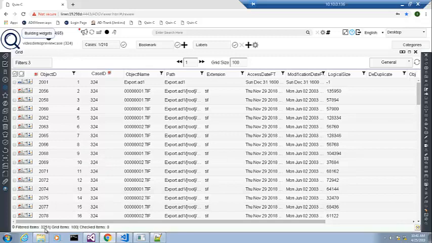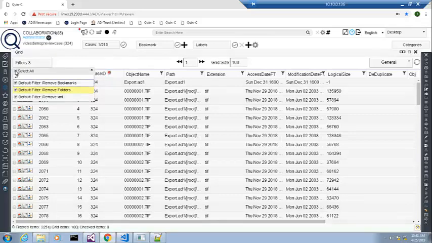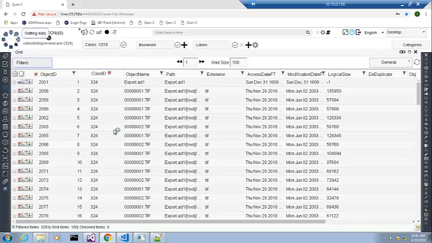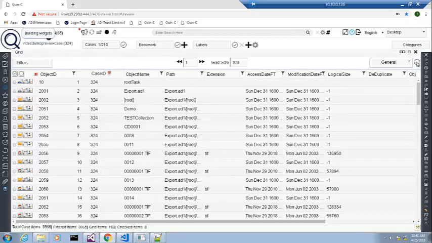So we have 251, but I have several default filters. So I bet you if I remove this, I'm going to get what I need. Let me refresh this. There you go, bingo. So TIFFs and folders, as we expected.